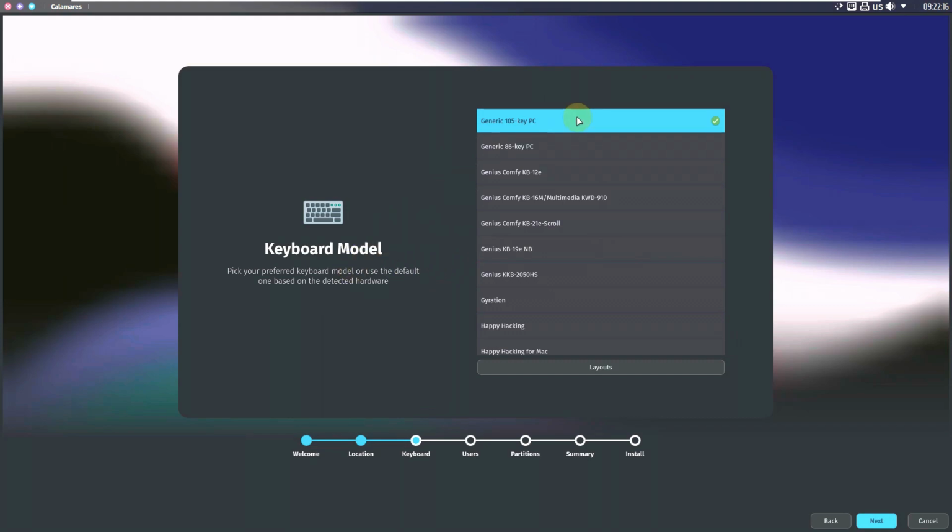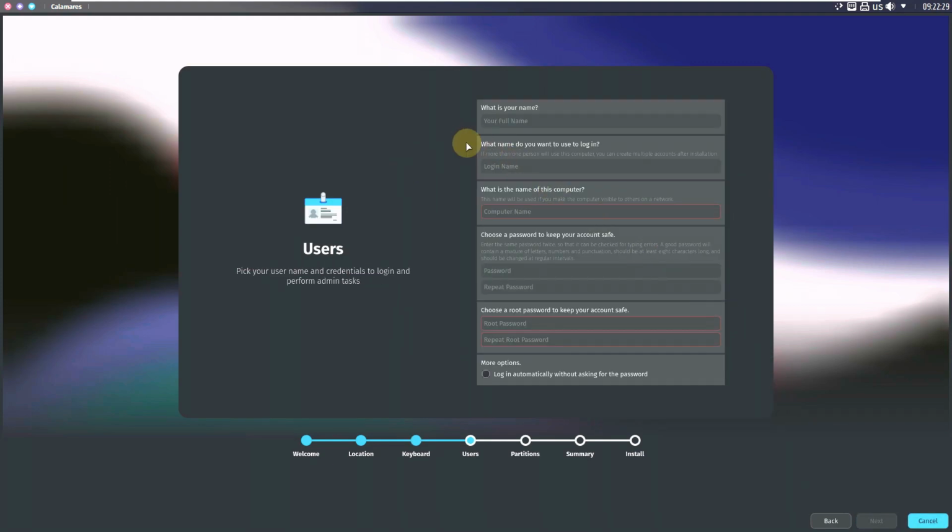And here is the keyboard model. It automatically chooses your keyboard. I'm using a Dell wireless keyboard, so it automatically chooses a generic 105 key PC. It always gives this name for my Dell wireless keyboard. So click on next. You need to provide your username and password here. You don't need to provide your actual username. You can give any username you want, for example, runboxing for me.